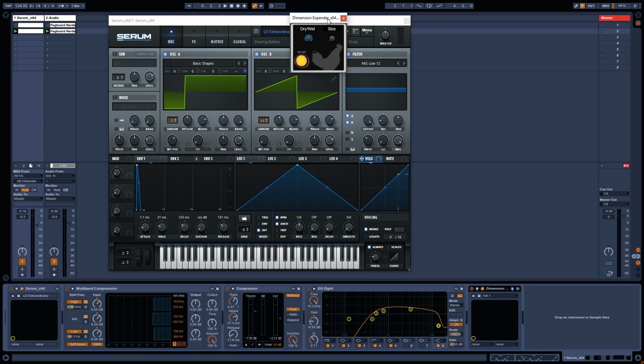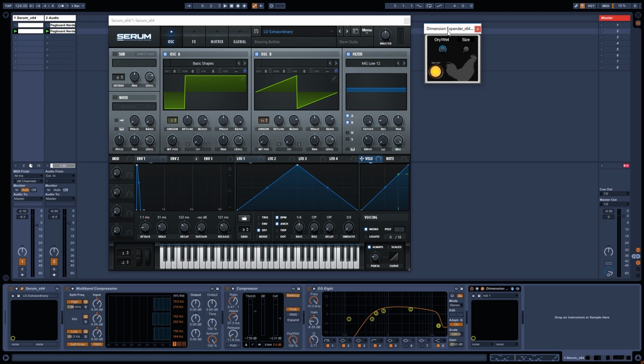expander. So this is from Xfer, the same maker as Serum, or whatever you want to call it. So you can download this from the same website as Serum. Basically, it's free, and yeah, it's a good plugin. I'd recommend getting it. So yeah, everything else is free except for Serum. So yeah, basically let's get into it.